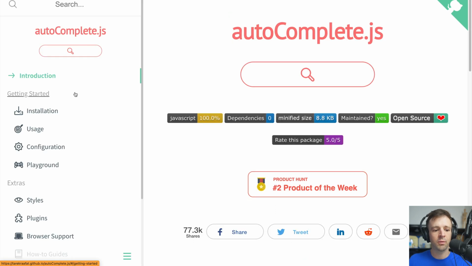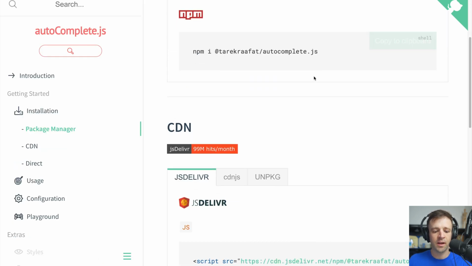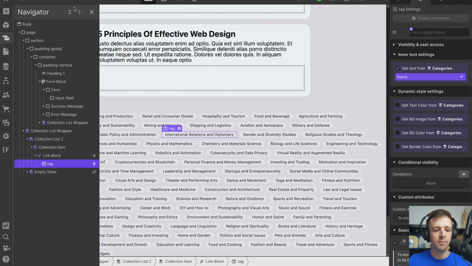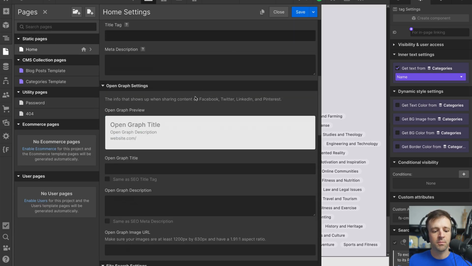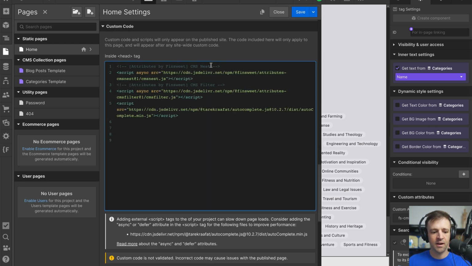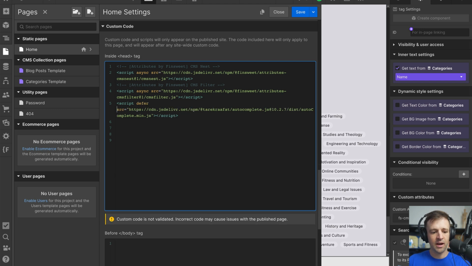So we're gonna start with the installation, and we're gonna be importing it via CDN today, so I'll copy this to clipboard and come back to Webflow and head to the page settings. And right here inside of the head, I'm gonna add this after FinSuite scripts, and I'm gonna add the defer attribute, and we'll save that.